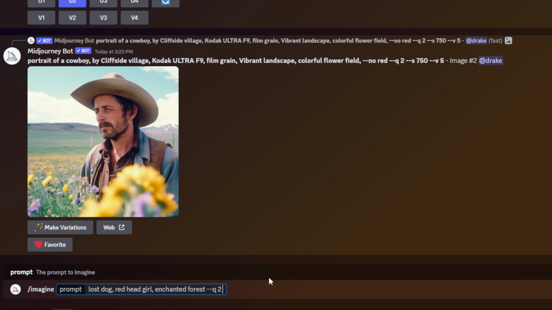So maybe your book is about a lost dog in an enchanted forest, but you also have a redhead girl as the main character. What you could do is type in something like this: lost dog, redhead girl, enchanted forest. And then you could maybe go cartoon, Pixar style. You can generate the vibe you're looking for with your book.